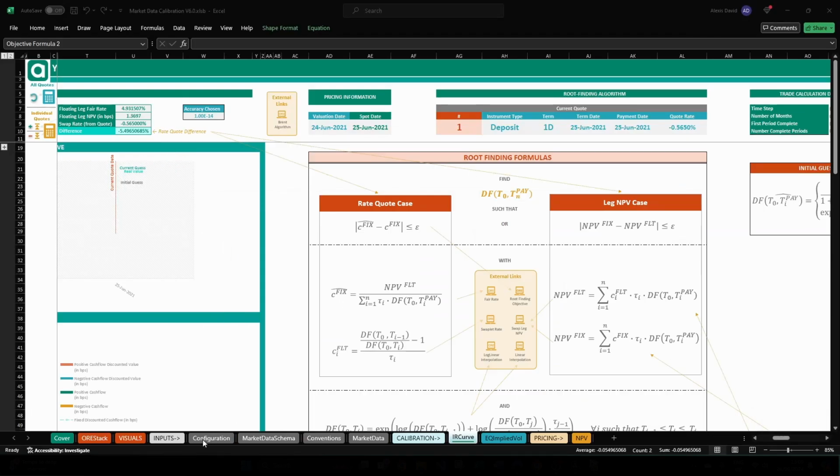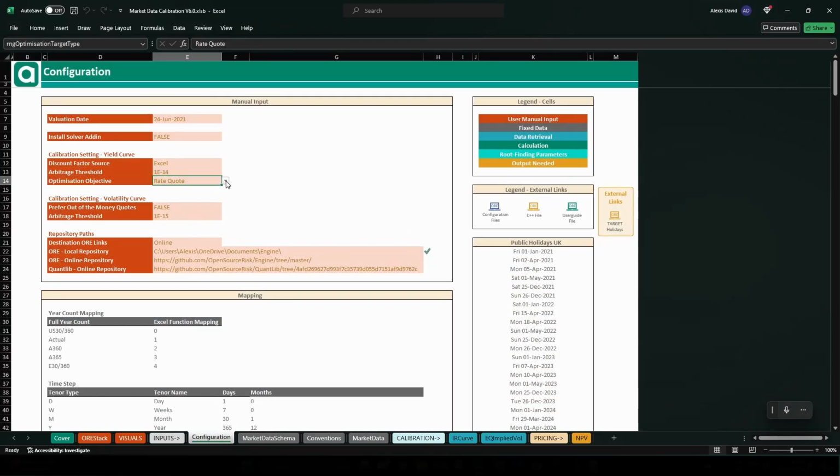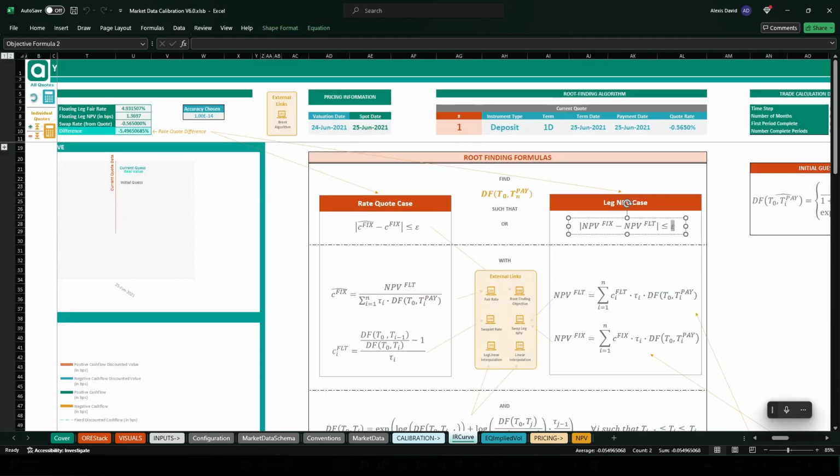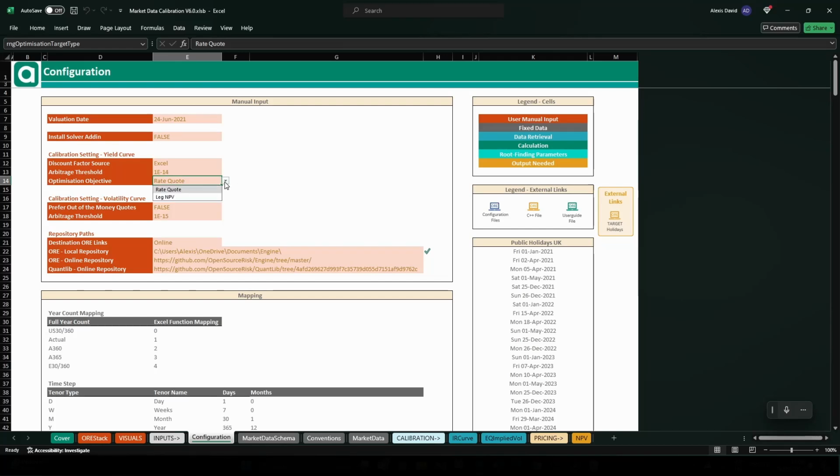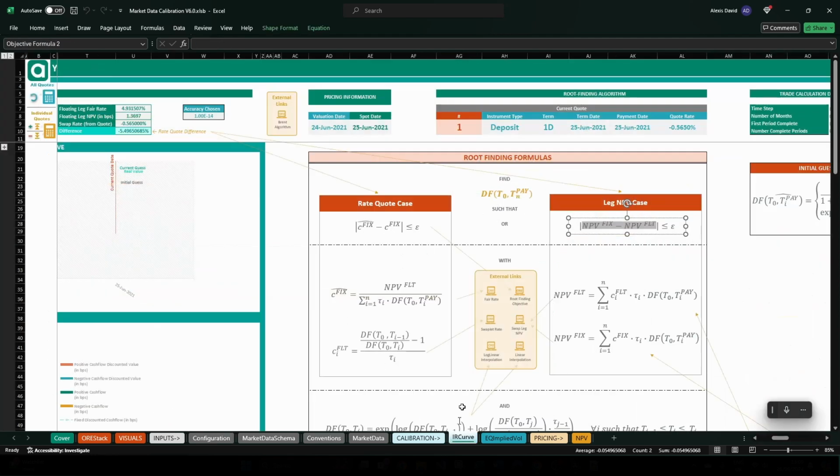And then there is a second parameter you can change, and it's the objective of the root finding algorithm. And when I say objective, what I really mean is what composes the f(x) function, which is this or this. And you can choose between par quote and leg NPV. In ORE, it's the par quote which is used, and it works by trying to match the fair rate with the swap rate. So that's the fair rate calculation.